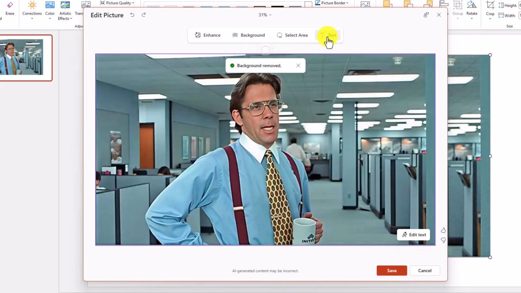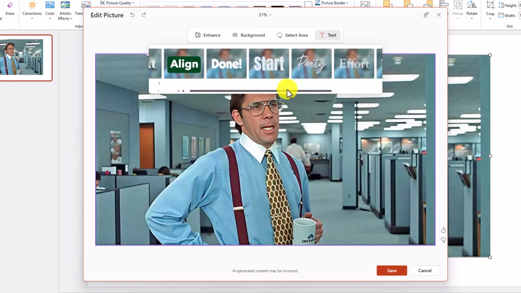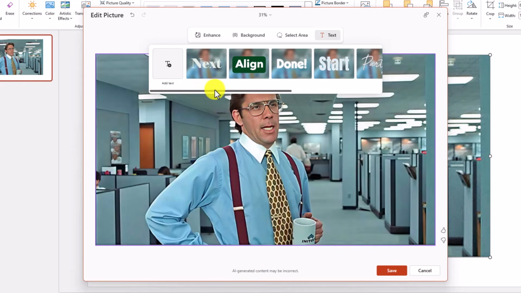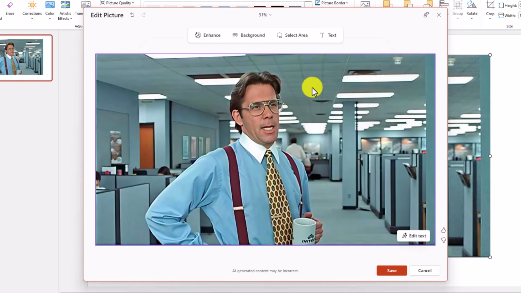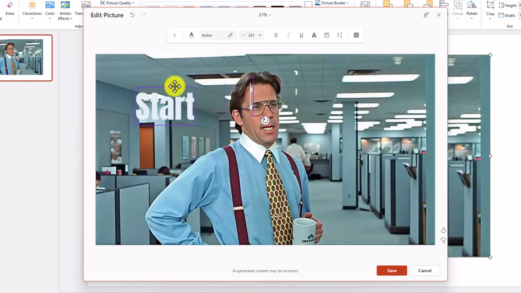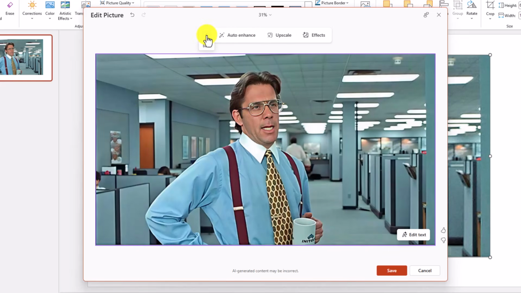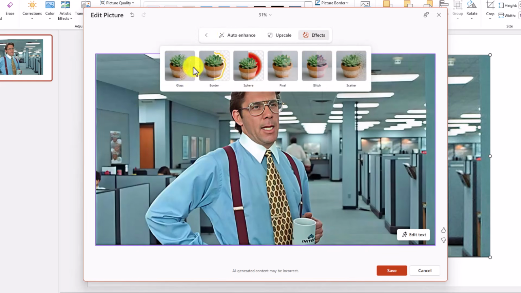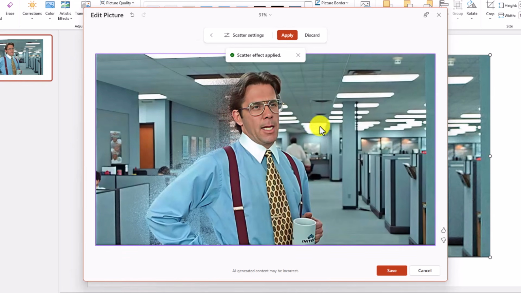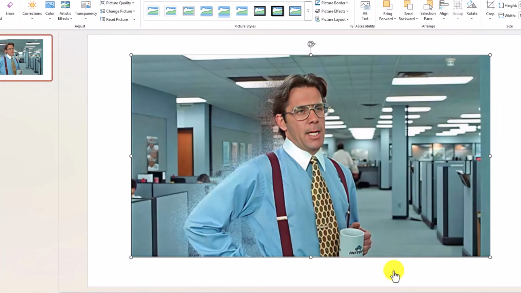I can also add some text. I've got a few different options to choose from. Maybe I'll choose this one right here. And it puts the text on the screen. I can rotate it. I can update it. Yeah. So you've got some nice options there. We'll just delete that. The last one I'll show is under Enhance. You can choose Effects, and there's a few different fun effects. I'm going to choose Scatter. And now you've got that scatter effect applied right off of Lumberg's shirt and hair. And I'll hit Save. And now I've updated my image.